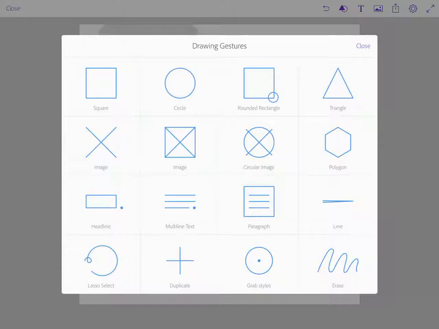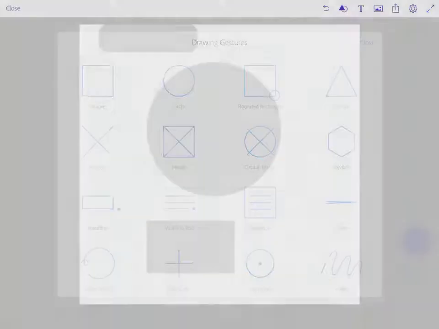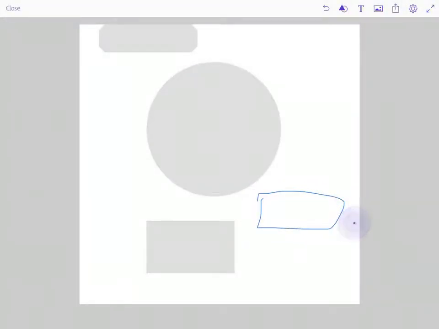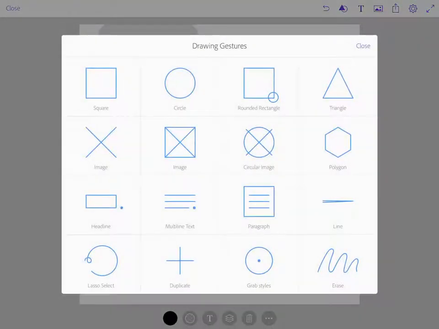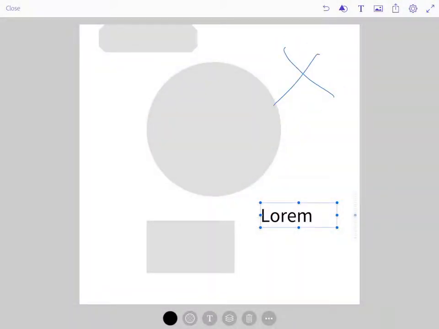Here are the different gestures you have access to. If I want to do a headline, I just do a square with a dot. And there we go. We got a headline there. And if I want to do, say, an image, I just make an X. And there's a placeholder for an image.